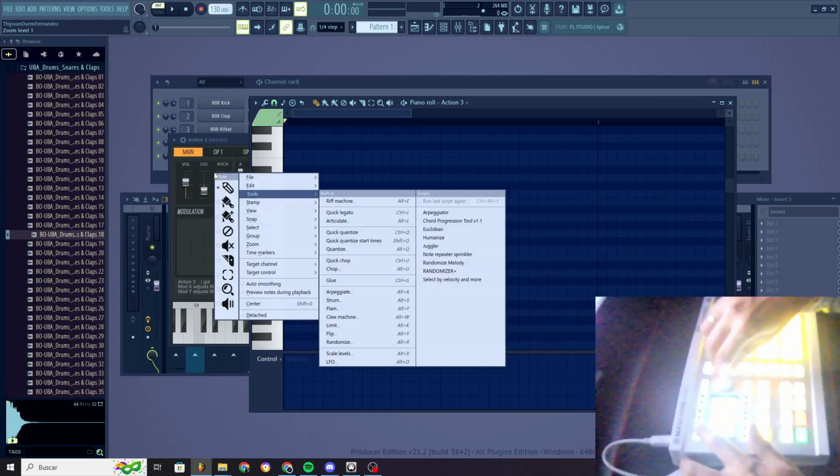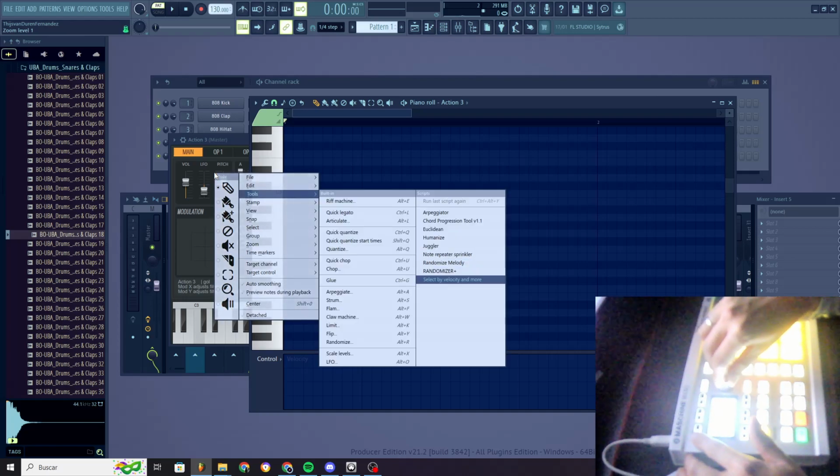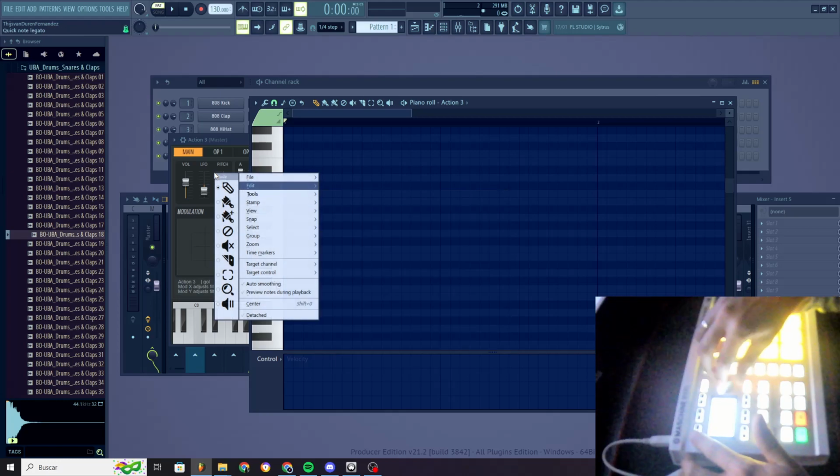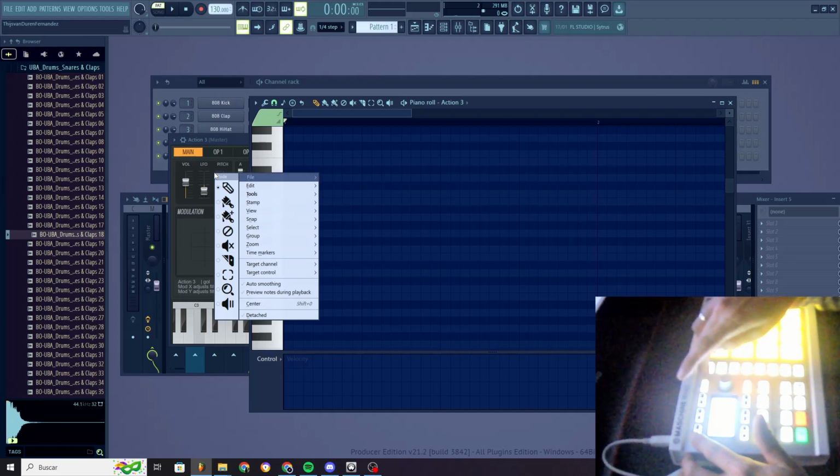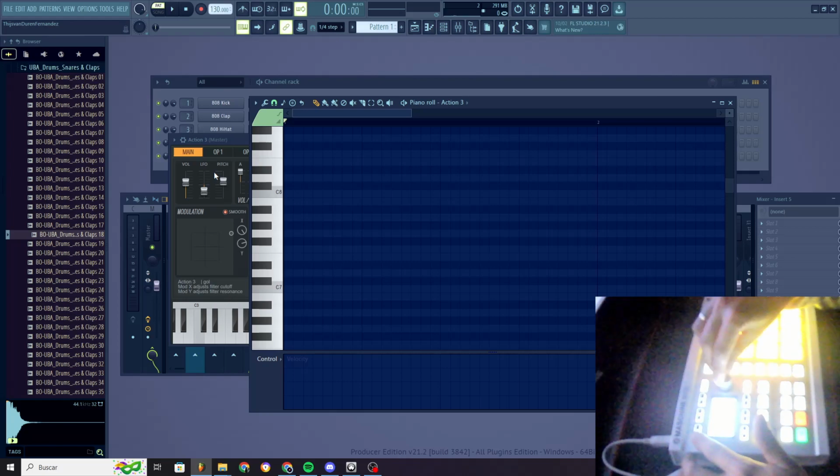We have menu. With the menu, oh man, you can load, I mean, see how many things you can have here. You can do the snap, you can randomize, you can copy paste, etc. You can do many things.